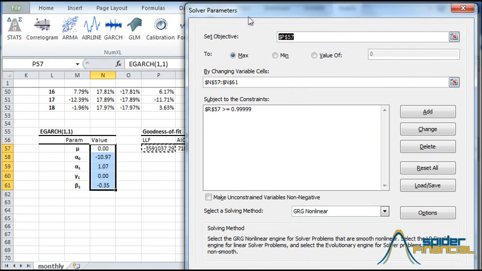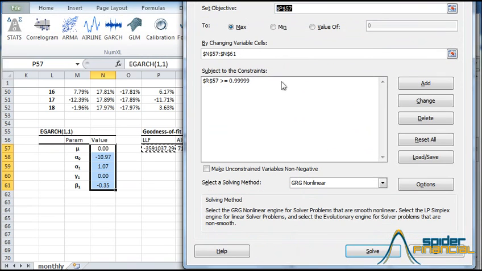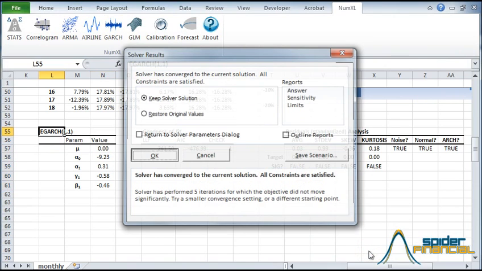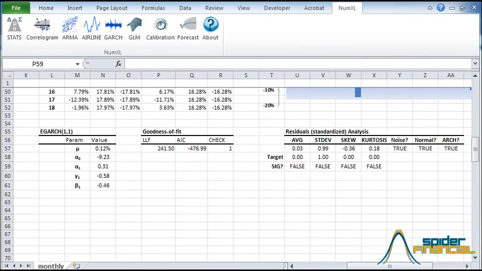Notice that all the fields in our solver are already initialized with our model formula and parameter cells. Now hit Solve. The solver found a solution. The optimal parameter values are now copied into your worksheet. Notice that all of our residual diagnosis checks worked, except the ARCH test. Now let's compute the long-run conditional volatility.